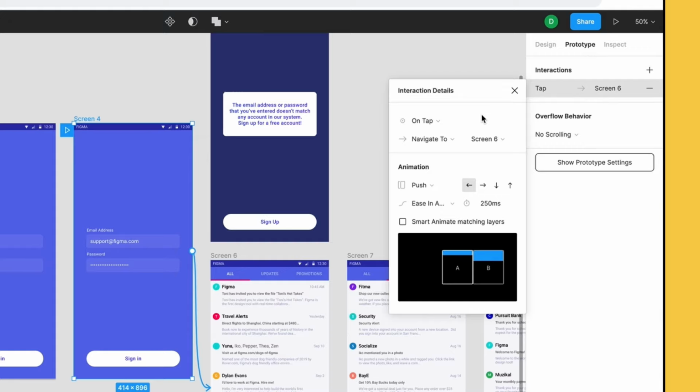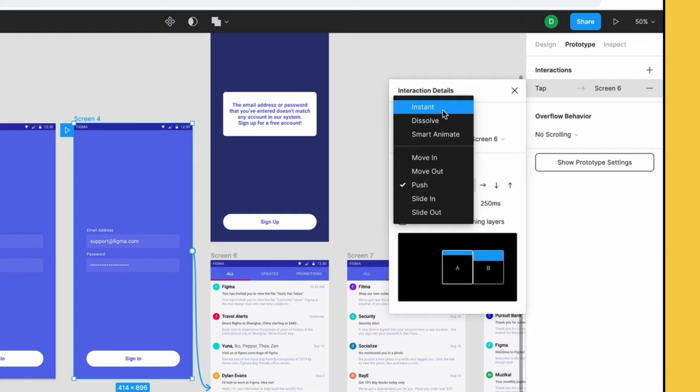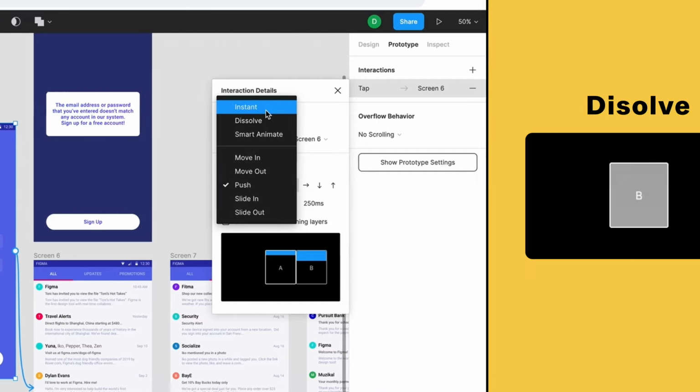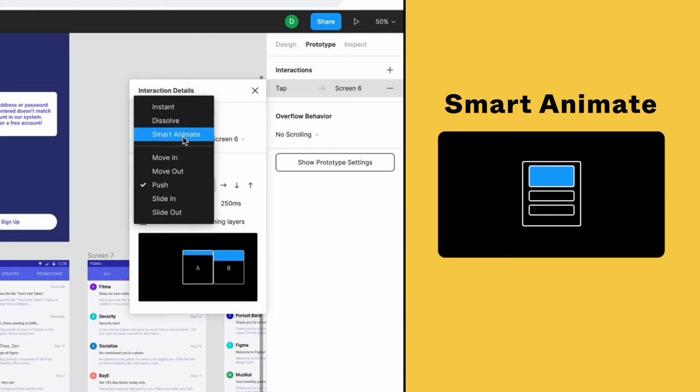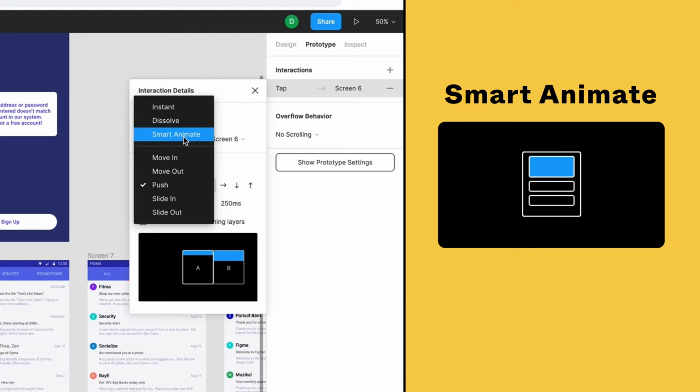After you've selected your trigger and action, you can select the animation. This defines how the action moves from the starting point to the destination. First, you can choose the transition type. Instant immediately takes the user to the destination. Dissolve fades in the destination on top of the original frame. Smart Animate matches layers between each frame and animates the changes to properties like position, scale, and color between them. Learn more about Smart Animate by watching this video or by clicking the links in the description.